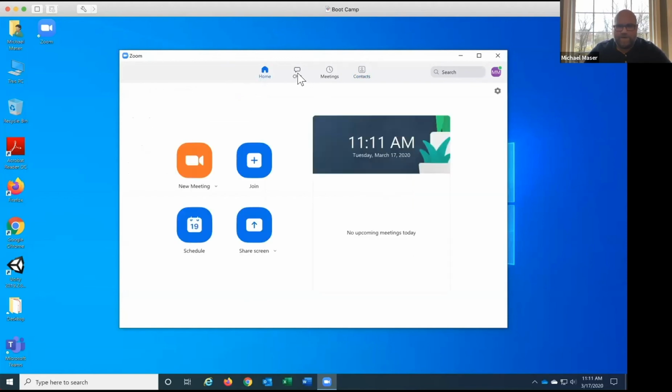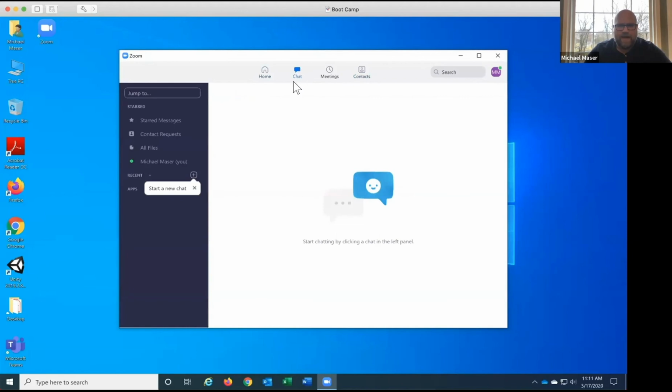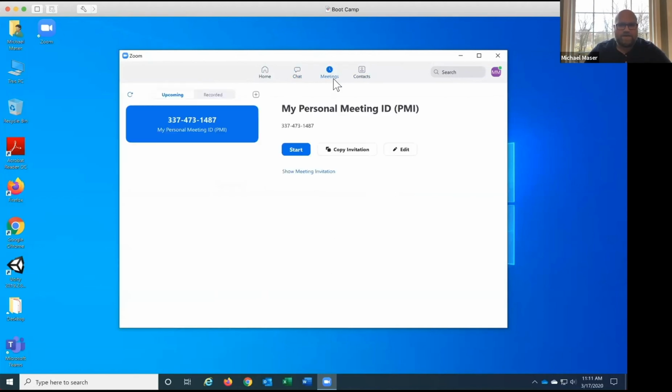Okay. Other things that are available for you, you're going to see a chat window where you can directly chat, instant message back and forth. And then this is a fuller view of your meetings. So this is your personal meeting ID that I was describing before, but you can create or schedule meetings directly in this interface.